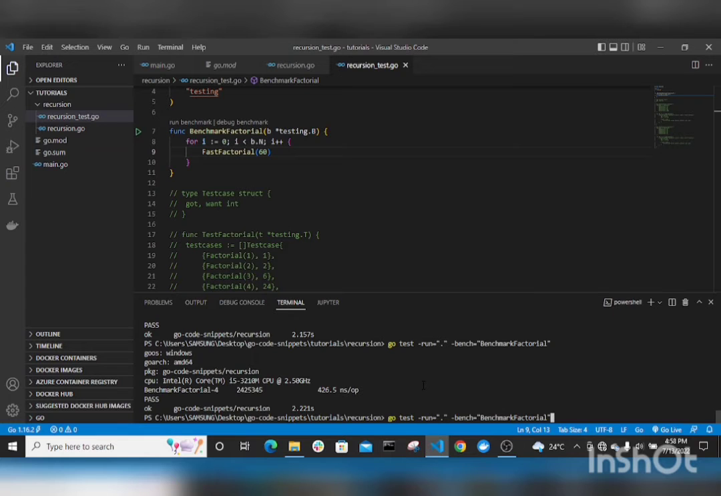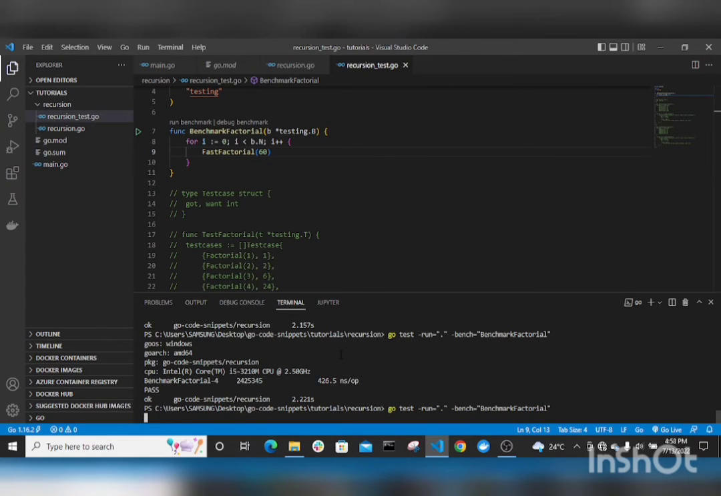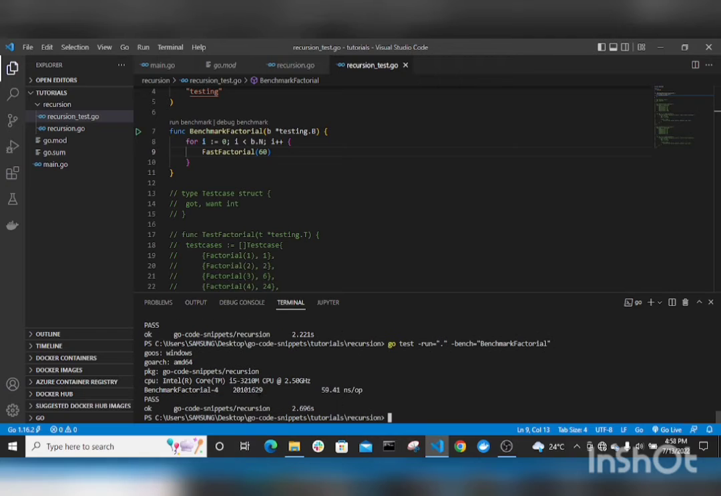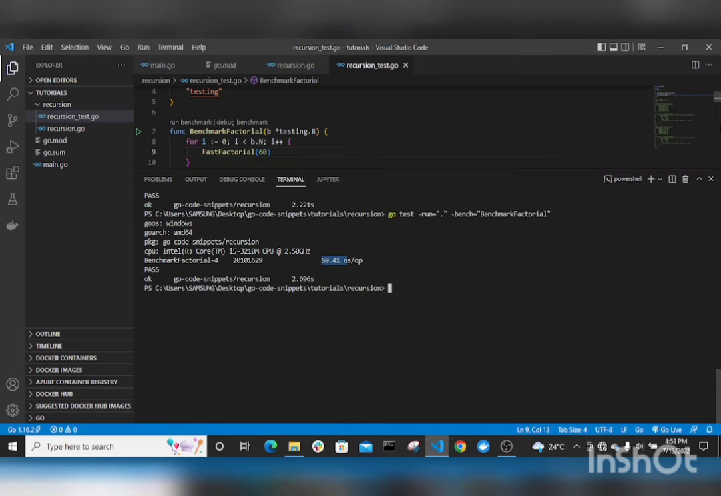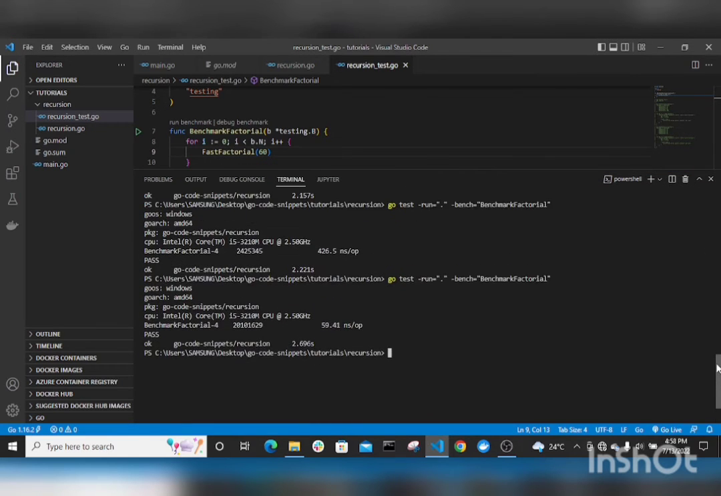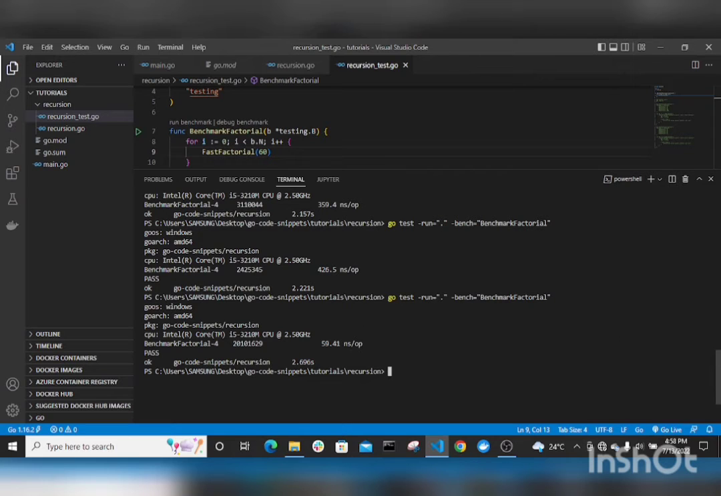So my fast factorial here runs way faster. My fast factorial ran 20 million operations, and it took about 59.41 nanoseconds per operation. If we compare the two, it is a whole lot of times faster. My normal factorial function actually ran 2 billion operations in the same amount of loop n, which is 4 times. Then this one ran 20 million operations. That means my fast factorial is about 10 times faster than my normal factorial method.